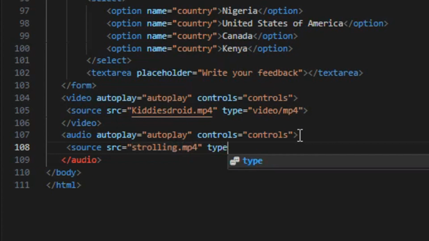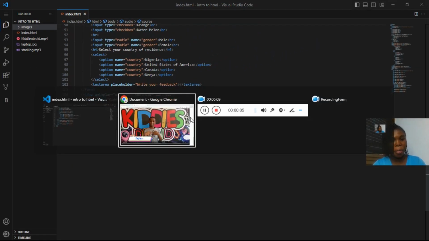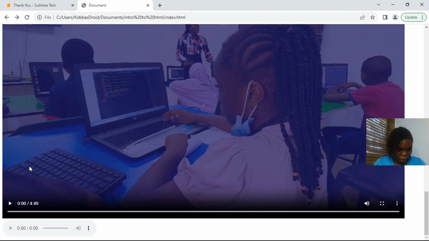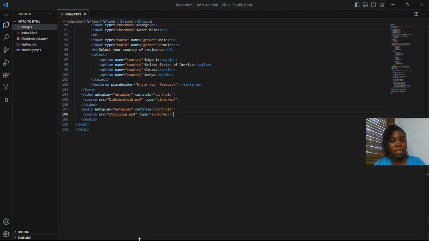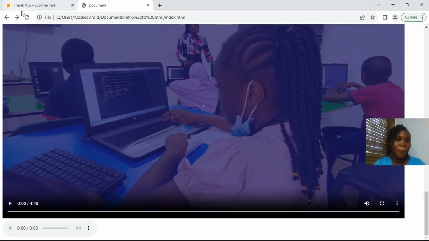And then we also include the type. It says audio, and / the file extension. So with this, our audio should play. Let's go back to the browser and refresh. Okay, we didn't do something right. Oh, I wrote MP4 instead of MP3. That was my mistake. All right, so we have our audio file playing here.